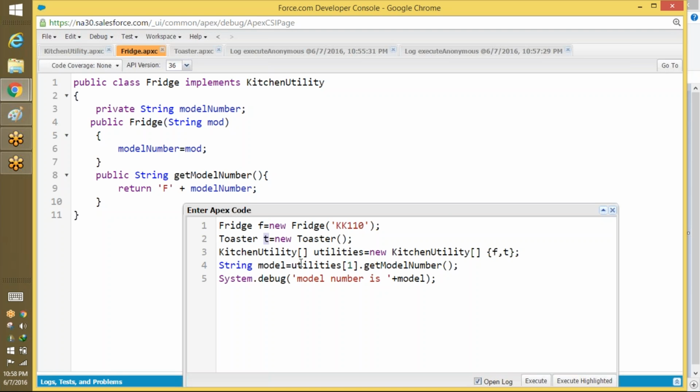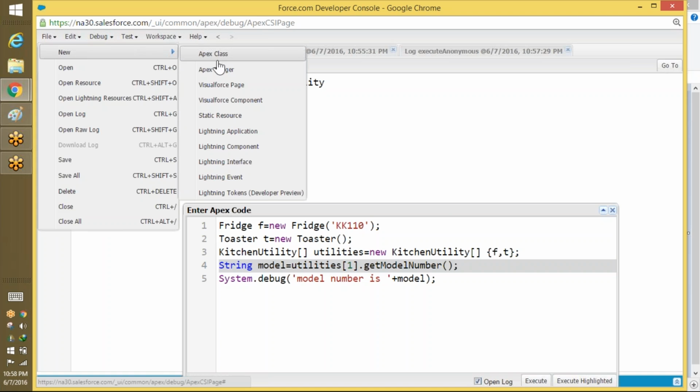You're saying utilities 1 means t has an index of 1, so that's why t dot get model number. So what is the model number of t? Null, because we have not set it up, so the default constructor will be called, which will set it to null, so null will be returned. Okay, now this is all about the interfaces.